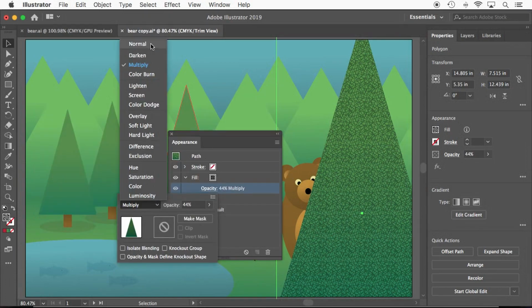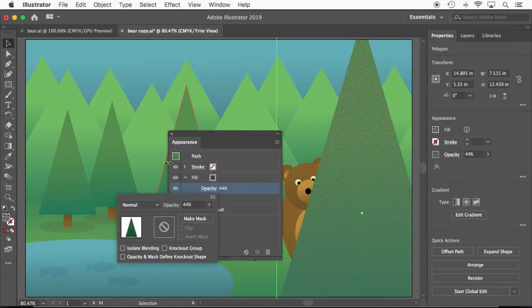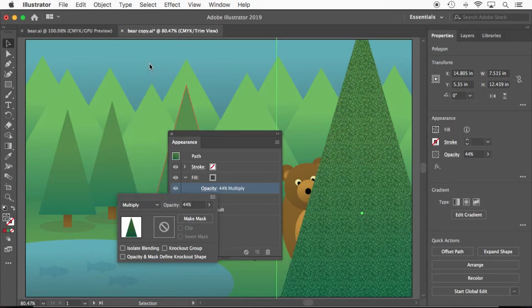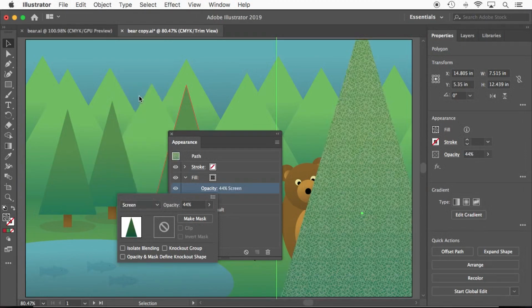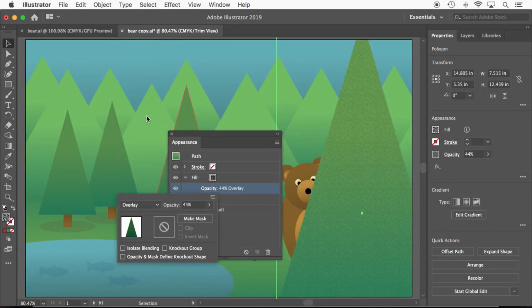All right, so there's normal. That's what it looked like with normal, and then that's what it looks like with multiply. So a very different look. Screen will flip-flop it, so you're seeing the black is flip-flopped to white. Overlay tends to be a little bit more subtle, so you typically have to turn the opacity up higher.